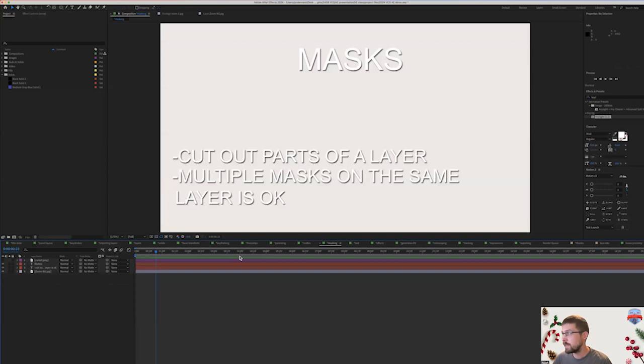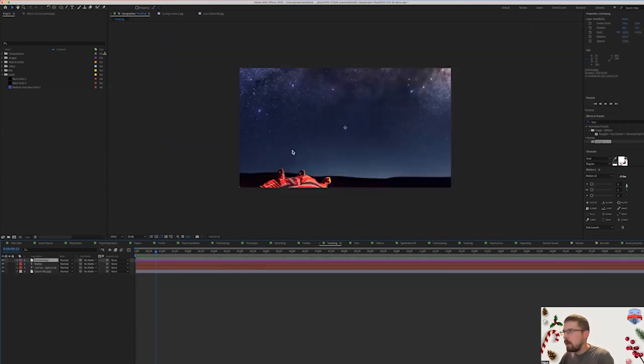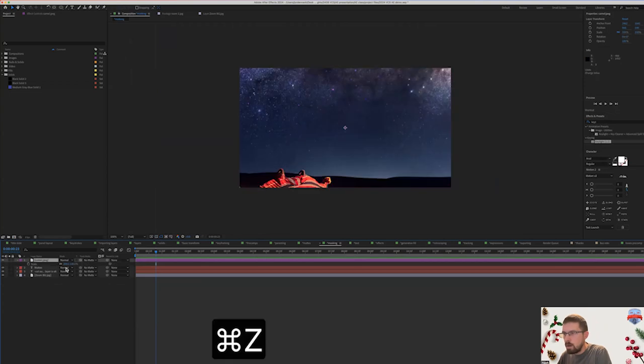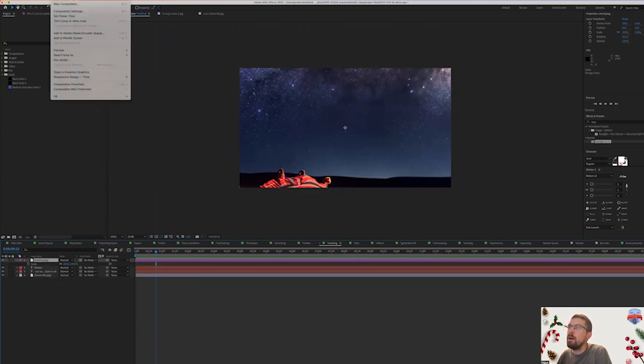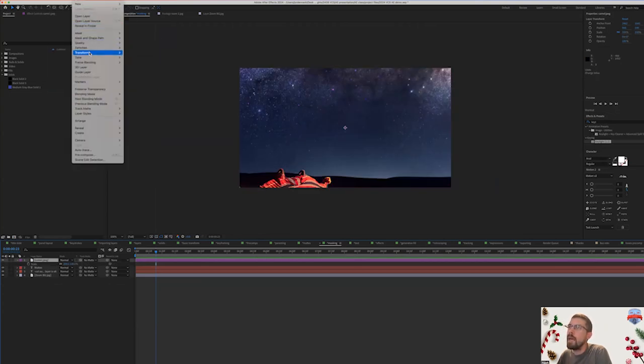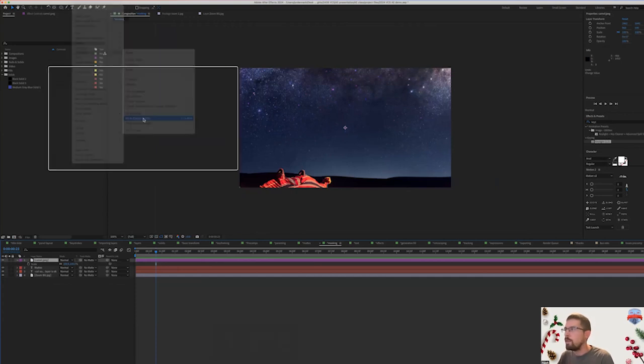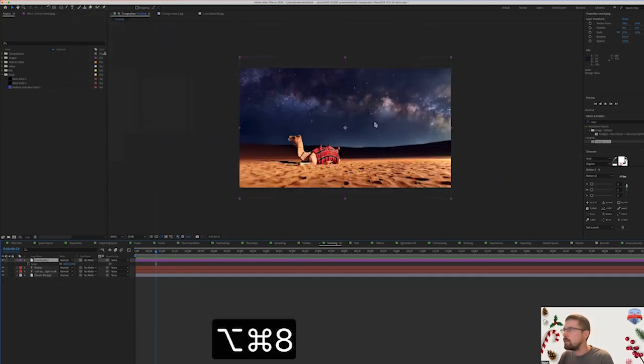Okay, let's talk about masking. Masking is cutting out, well, parts of a layer. Look at that, it says it for me. Multiple masks can be used on the same layer. So I have a camel here, and let's scale that down. It's a little bit too big, so I can either do that hitting S and manually scaling it down, or let's undo that, go to layer, transform, and hit fit to composition width, and that will exactly scale it to the width of the comp.